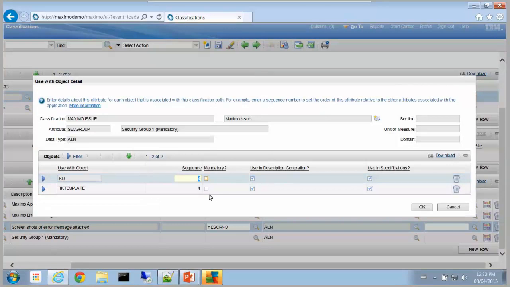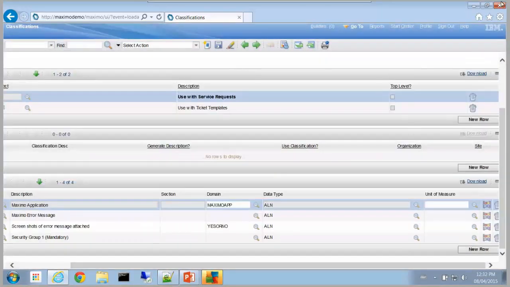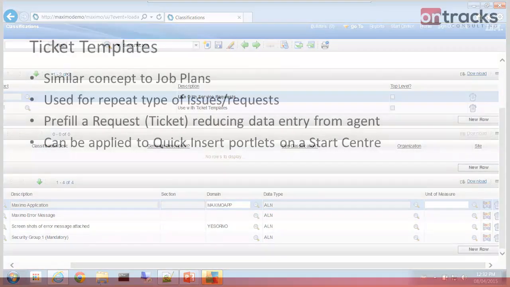Oh, I did not, so let's just check off the mandatory. So the next time, it will be mandatory in there. And again, I've made the description mandatory. So what that does is, again, just gives a helpful tip to the end user, indicating that they have a mandatory field in the system.